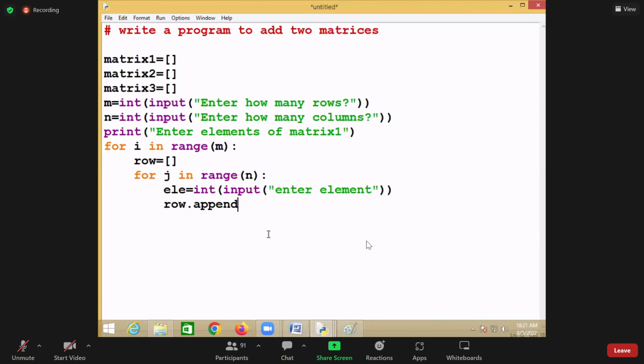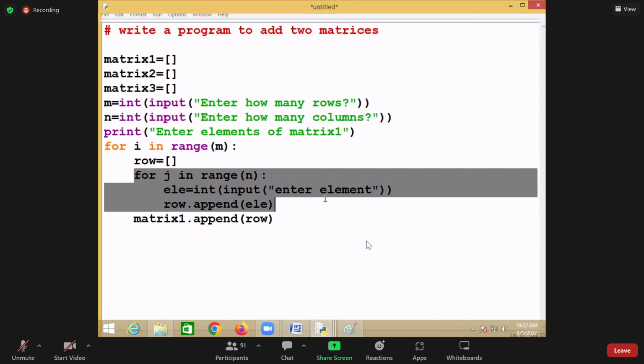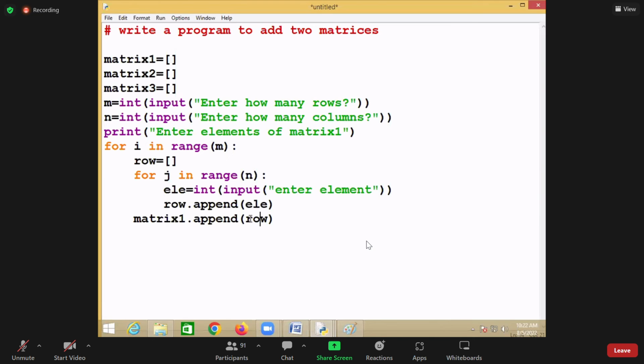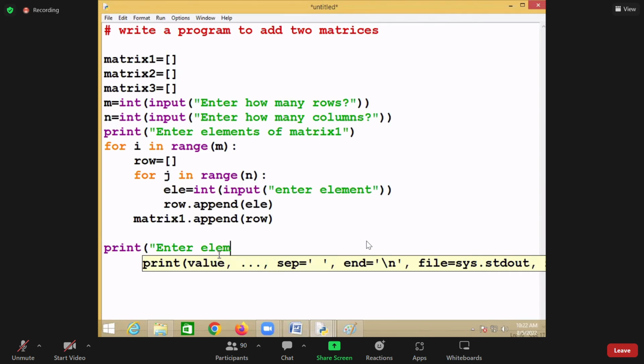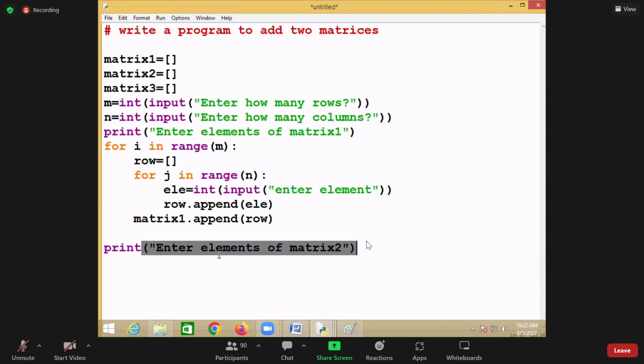So row.append: what are you trying to append? The element. And this row you are adding to matrix 1 by saying matrix1.append(row). So first you created a row, and inside this row you read n elements, and this row is appended to matrix 1. Then print enter elements of matrix 2.